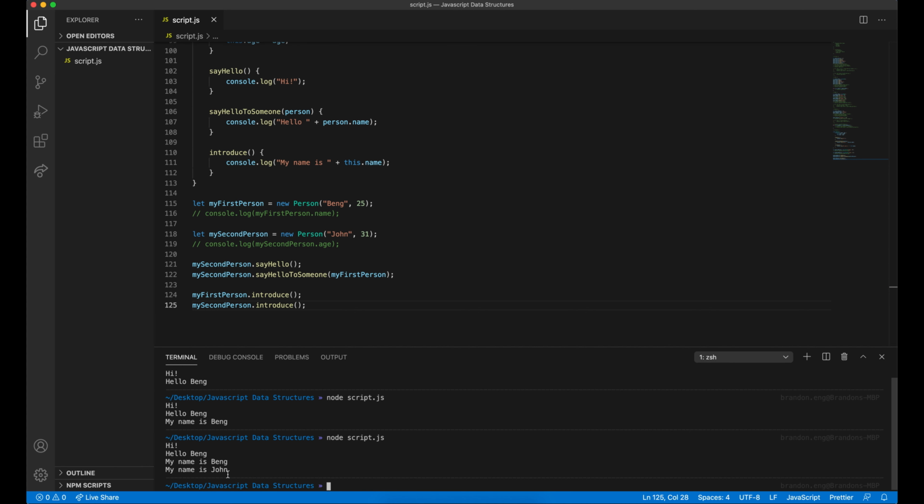And the name that gets filled into this print statement is all based on the person that called the introduce function. In this first line, on line 124, we had my first person, which is Beng, introduce themselves. So in this instance, this refers to the instance of Beng, and that's how it gets the name Beng. However, on line 125, my second person is the one that is calling introduce. So this is the person instance John, and the name attribute for the person instance of John is John. And that's why it says my name is John.